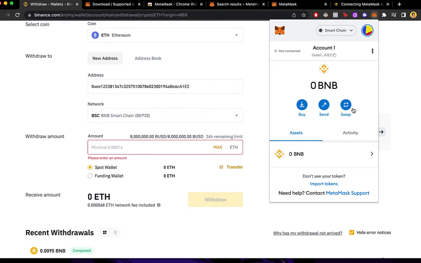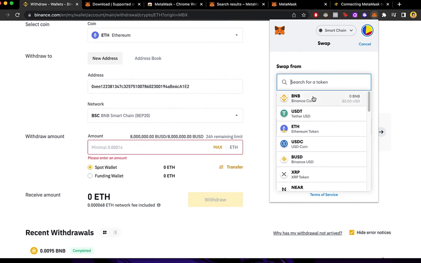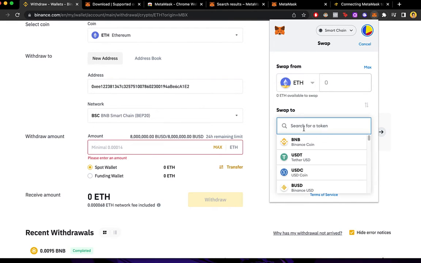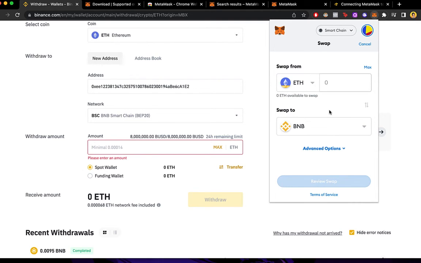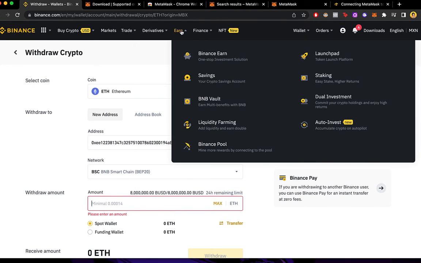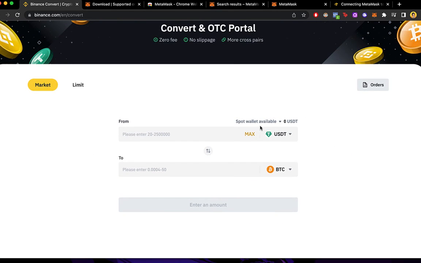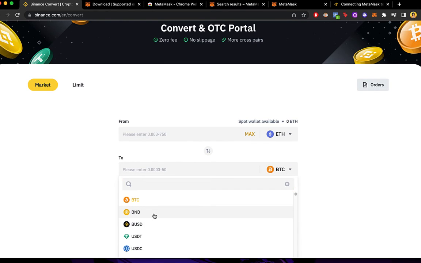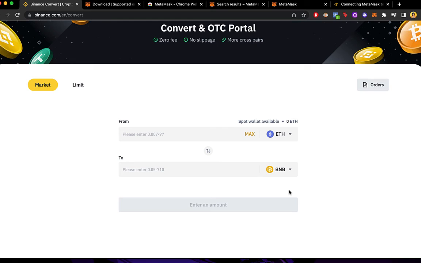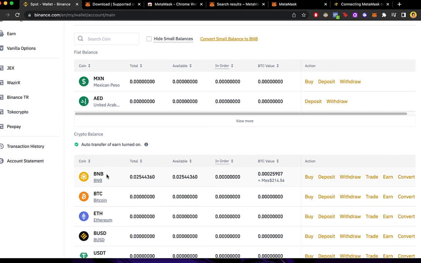And lastly, you just need to select the one that says swap, then select the Ethereum and change that for BNB, guys. But if you ask me, it would be much easier to just send all your coins from MetaMask to Binance, and in here select trade and convert. Once you are here in convert, you just need to select your Ethereum and change that for BNB. That will be much easier and you have to do fewer things to make a conversion, and you will see that your coins are now available here in your spot wallet.